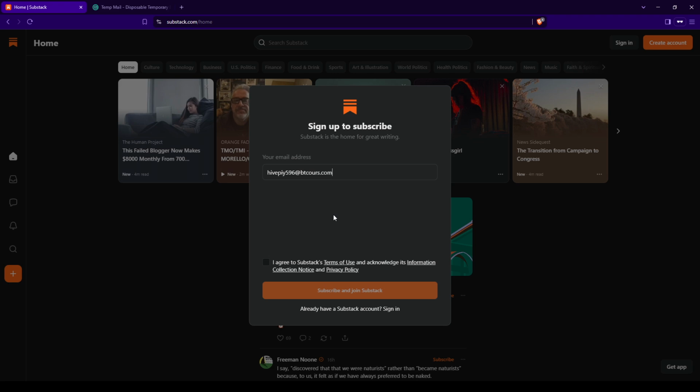The next series of steps revolve around personalizing your account. Firstly, enter your email address. This will be vital for account verification and ongoing communication. Make sure to use an email that you check regularly. Before proceeding, agreeing to the terms of use is necessary. This is a standard step, signifying that you understand and accept the user guidelines of Substack.